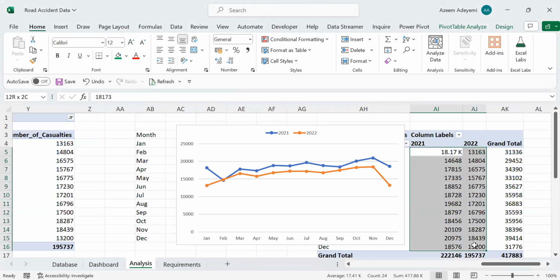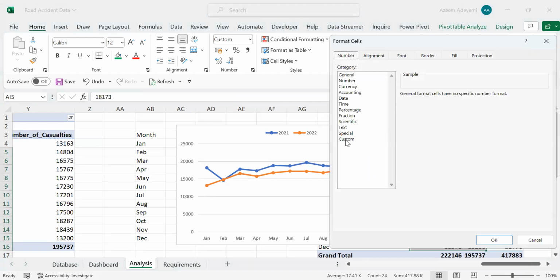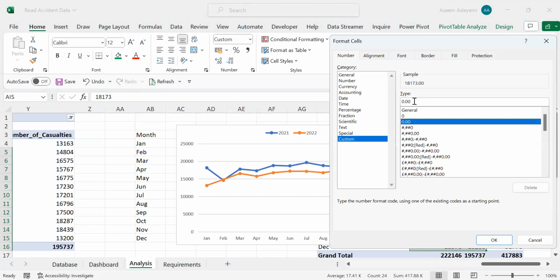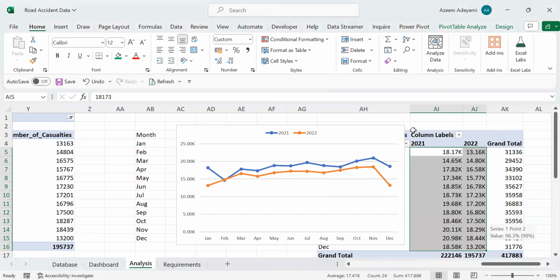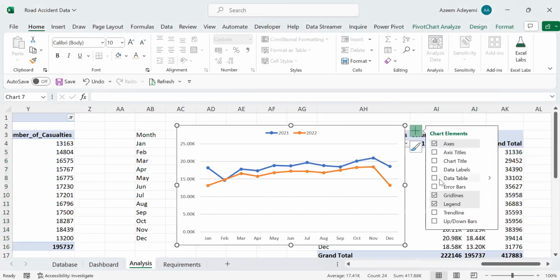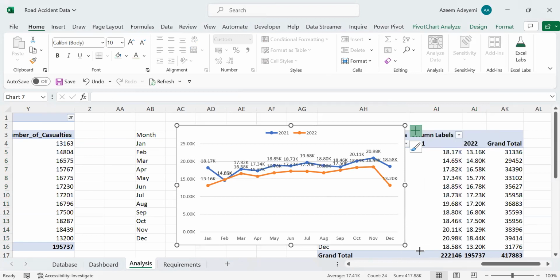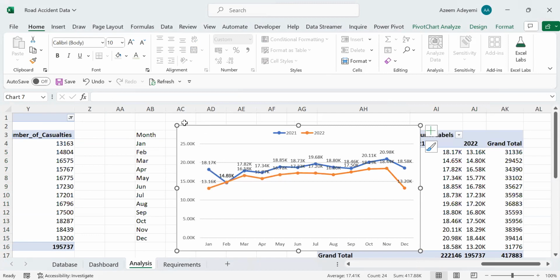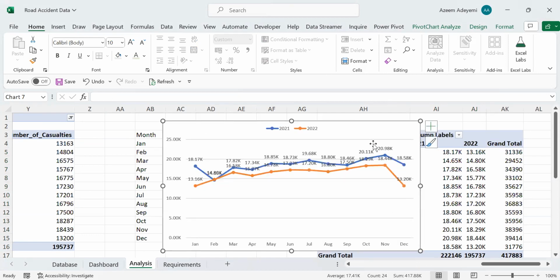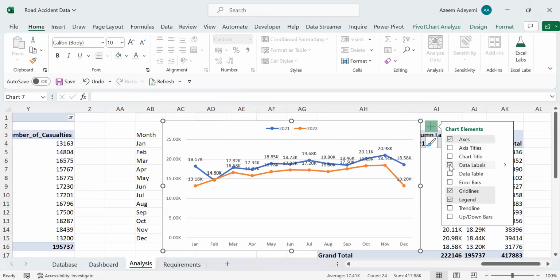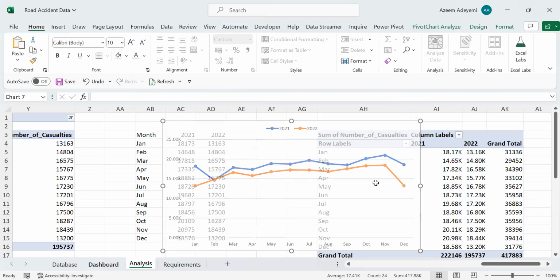So let me highlight everything again. Format cell, custom. I'll pick this. Then I want to see it as scale. Okay. Right. So I can use my legend data label rather. It's still not looking good, but it's fine. Still not looking good. No, maybe I'll just remove it. I'll remove it. Okay. So I think with this, we can stop here for now.